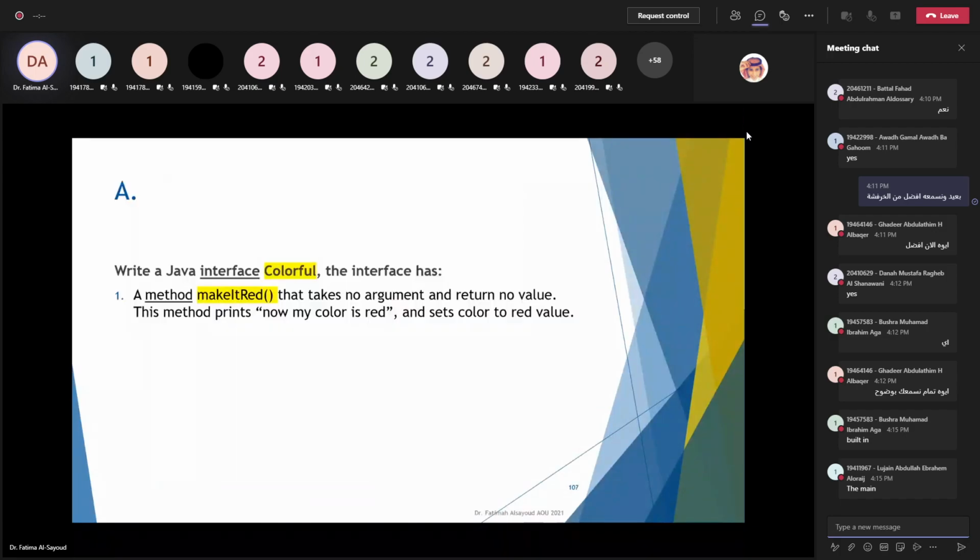So let's start with the first one. We're supposed to create an interface called Colorful, and it has only a method called makeItRed. That method takes no arguments, so it has 0 arguments, and returns no value. It's just going to say, now my color is red. That's it. So how can we do this?